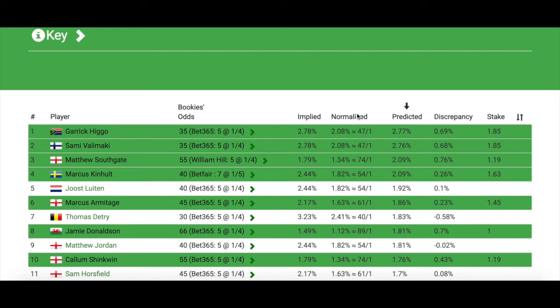Normalized is the golfer's true probability if the bookie had no intention of profiting. If you take the bookie's odds and sum them up to 100%, this gives you the real probability for each golfer. Predicted is the probability our algorithm has projected. This is based on available player data from the past 3 years, course data, and weather conditions.